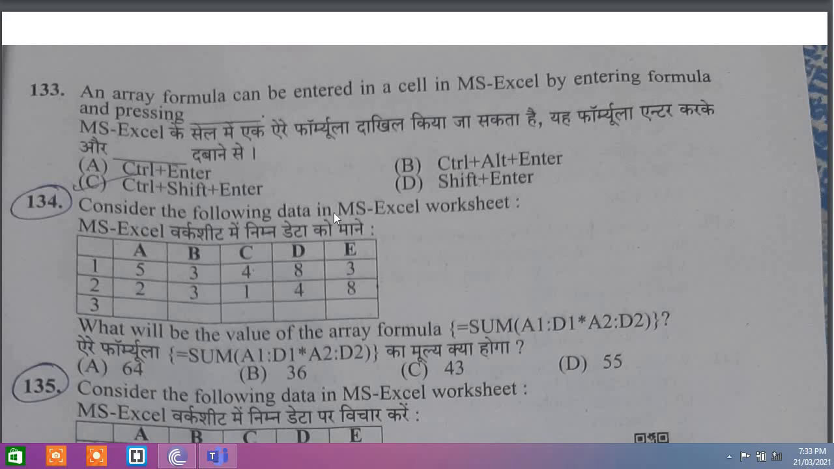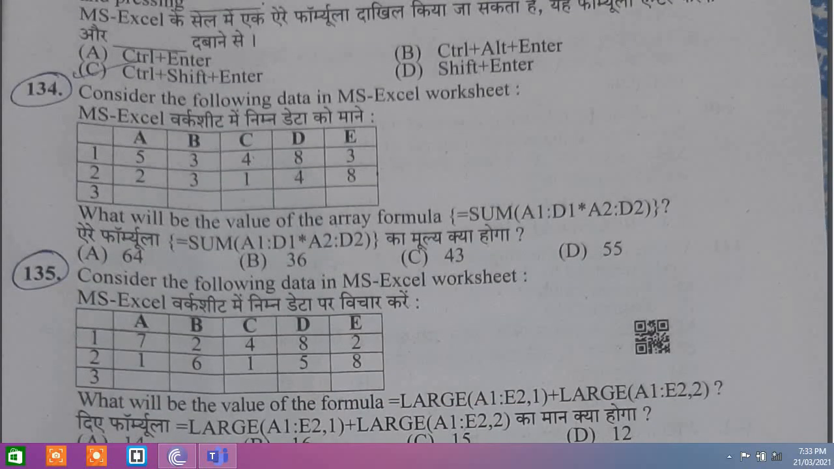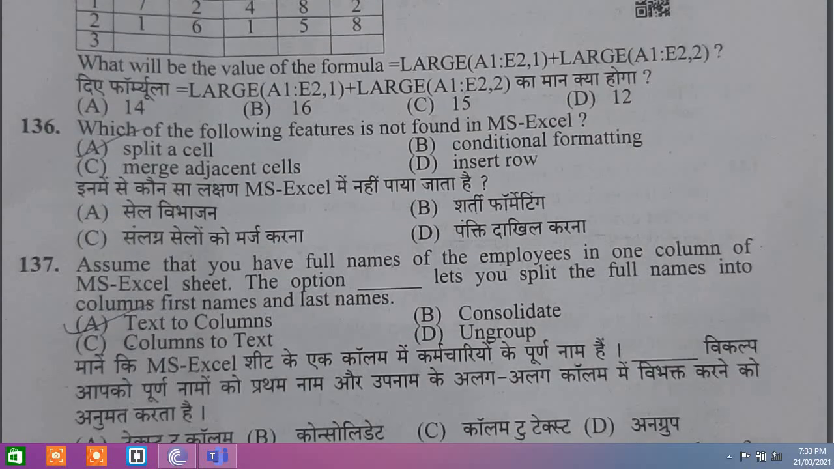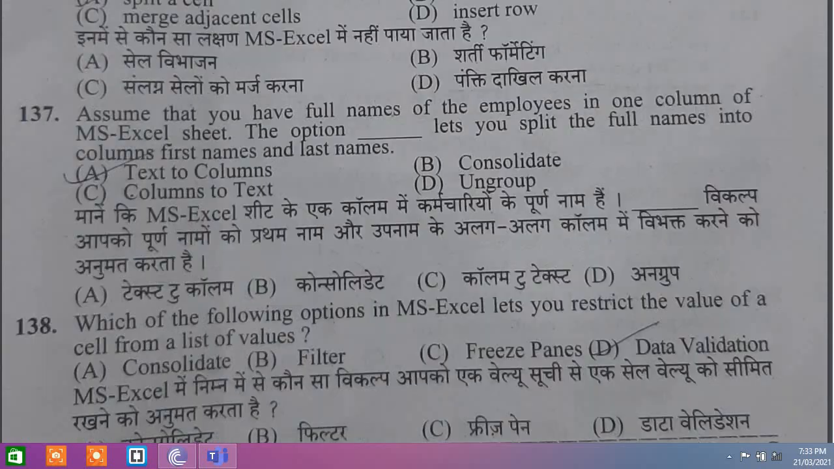134. Consider the following data in MS Excel worksheet. Sorry to say, these two Excel questions I am not aware about. So when I get to know about these questions, I will mention them in my next videos. Heading towards 136, I am very sorry to say I don't know, as I am not from that sector, but when I solve it, I'll upload that video as well.